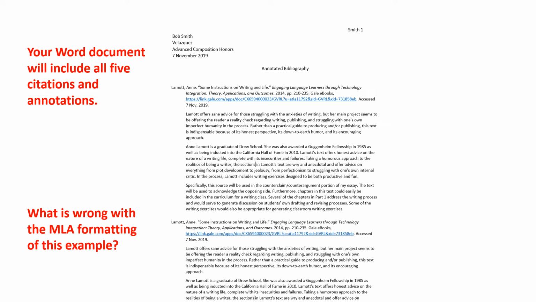So here's an example. I was too lazy to create a second example of an entry for you. So if you're looking at this screen and you see the same entry twice, you're not wrong. So this is what an actual Word document would look like. We have Anne Lamott as our first entry. We also have her for the second, but use your imagination. In other words, you're not submitting a different one of these on a different piece of paper for each. It's all going to follow each other in one document.